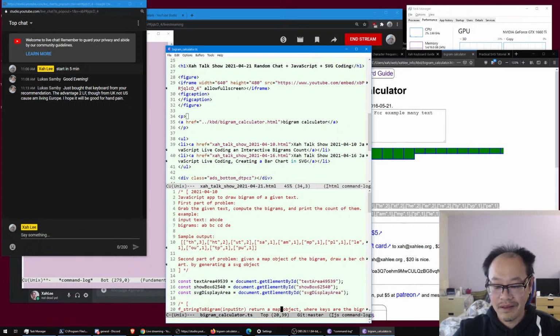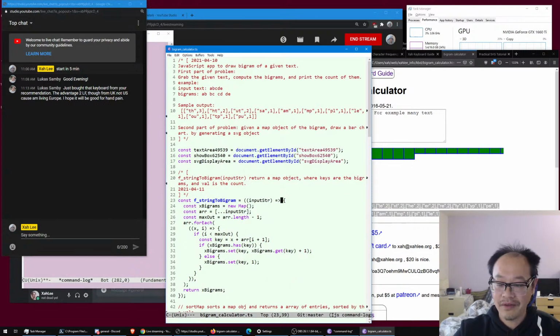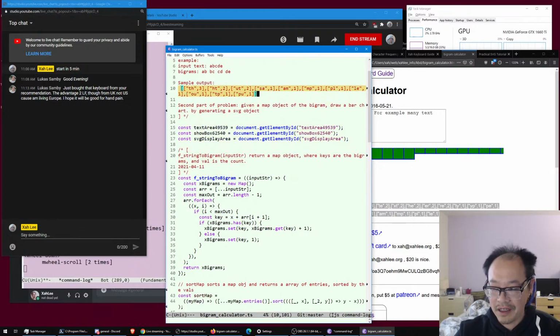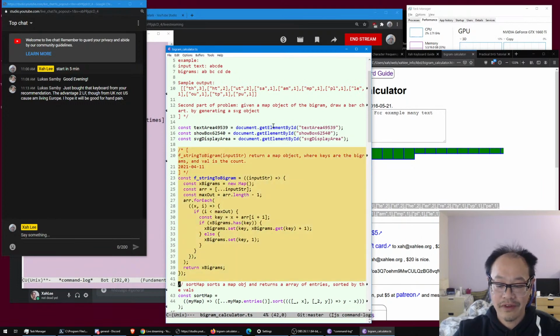So this function, string to bigram, takes a string and returns something like that, a map object. That is the statistics of the bigram. Okay, so that's that function.